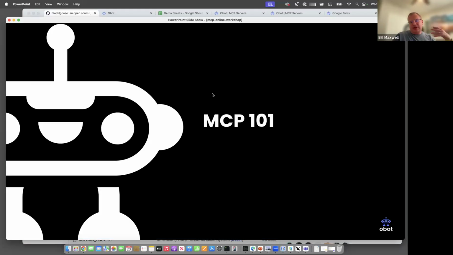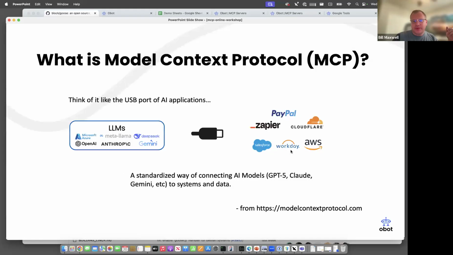So first, let's dive into MCP and what we're looking at here. Just at a high level, think of the MCP protocol like the USB port of AI applications, an easy way to connect your AI models to data and systems in a standardized way. This is to really enable a lot more automation and give a lot more context into what your models will be able to help you do.